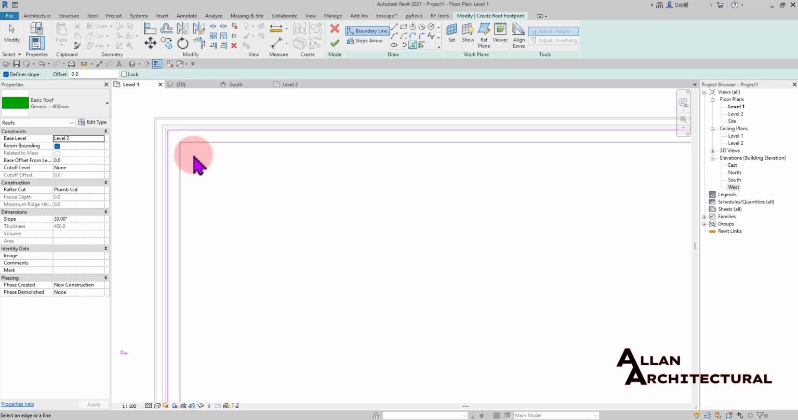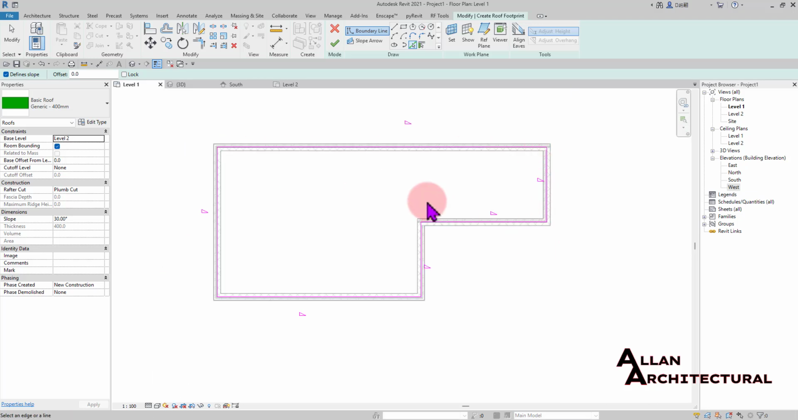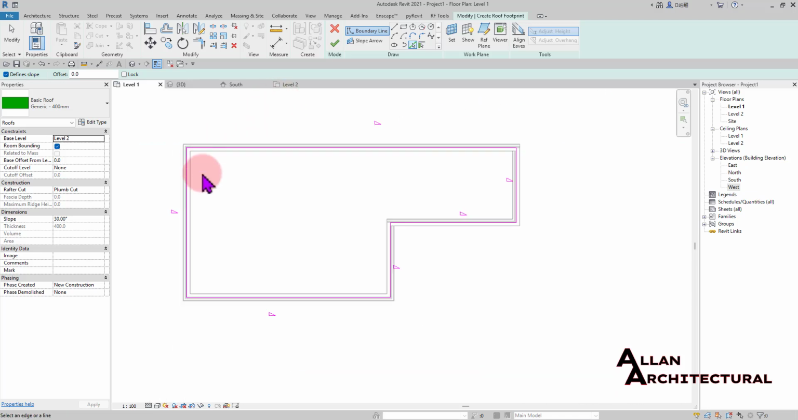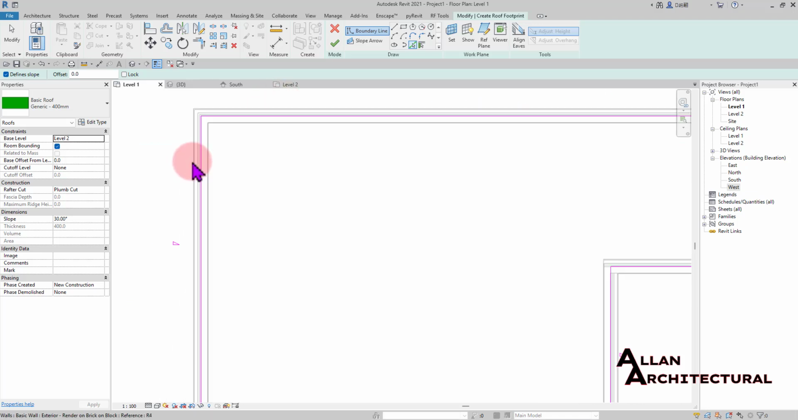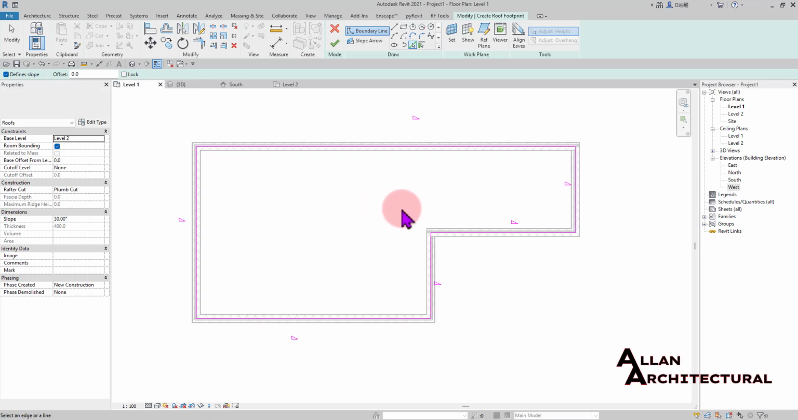The extend to wall core is going to extend that roof into the structural part of the wall you have. All right, so you need to make sure you set up the layers of your wall, and you also need to make sure you set up the layers for your roof as well, but I'm going to be talking about that in a moment.